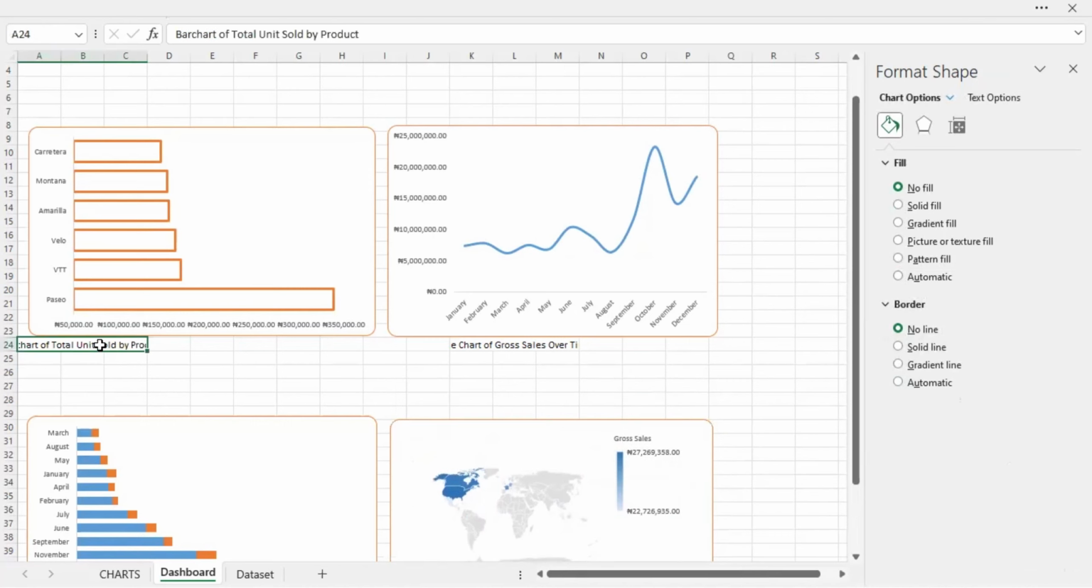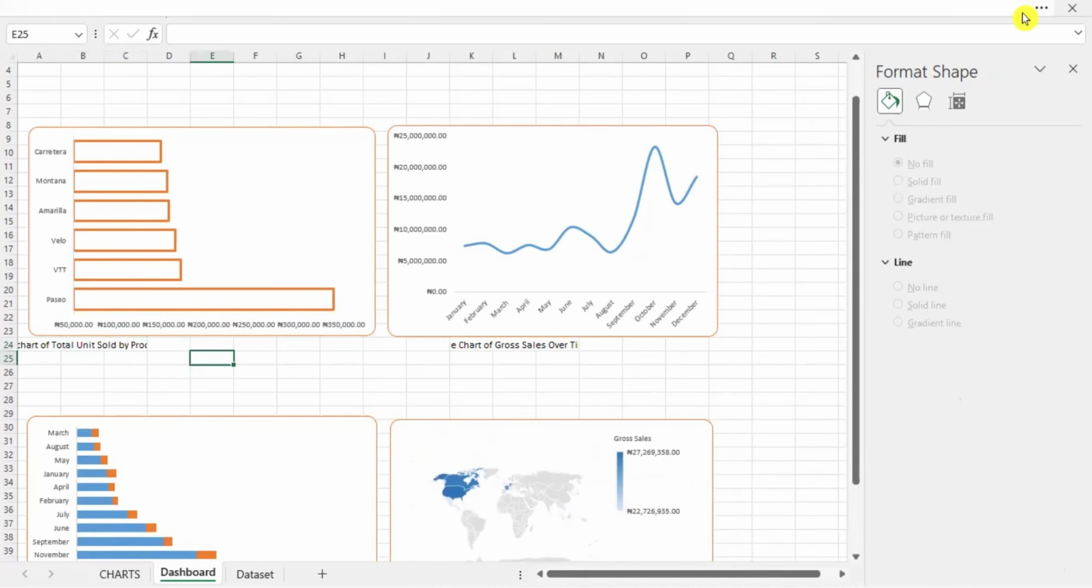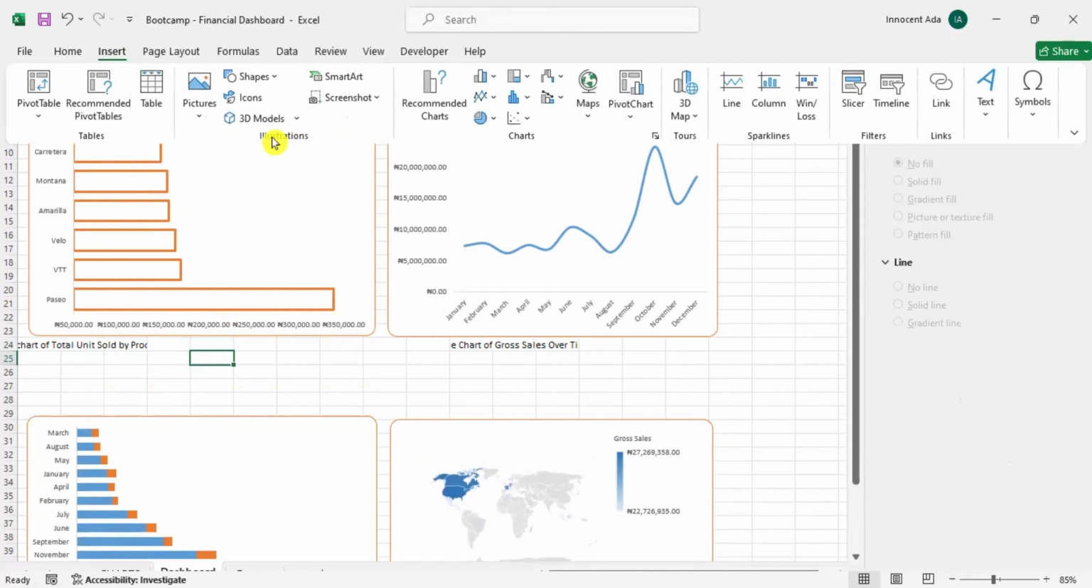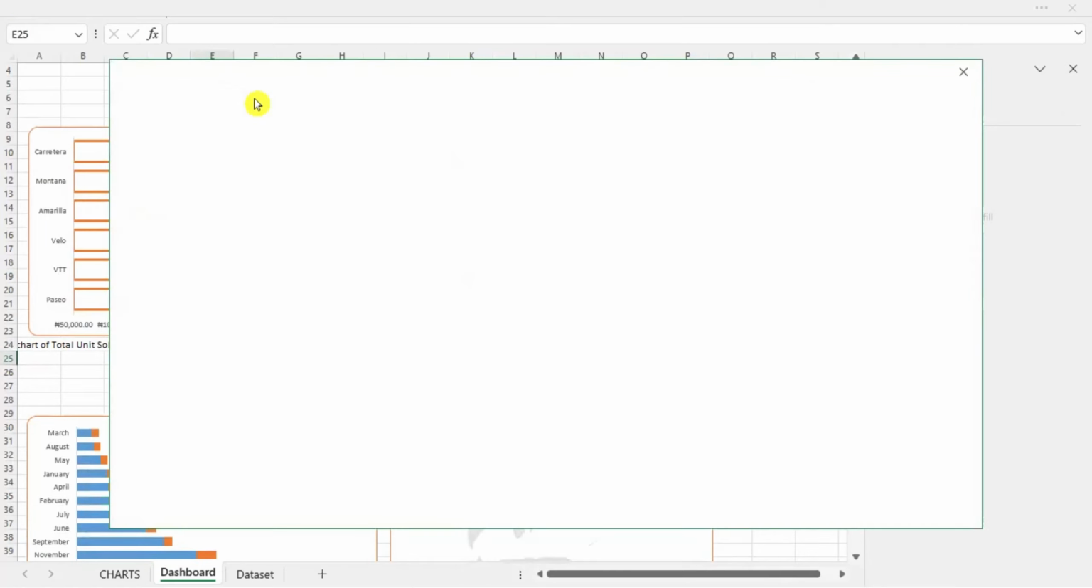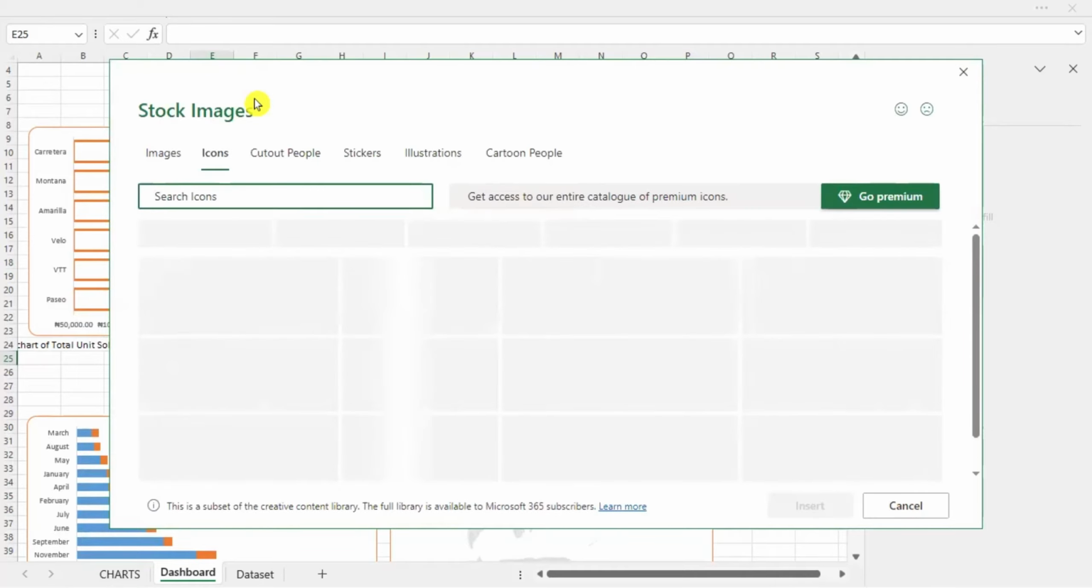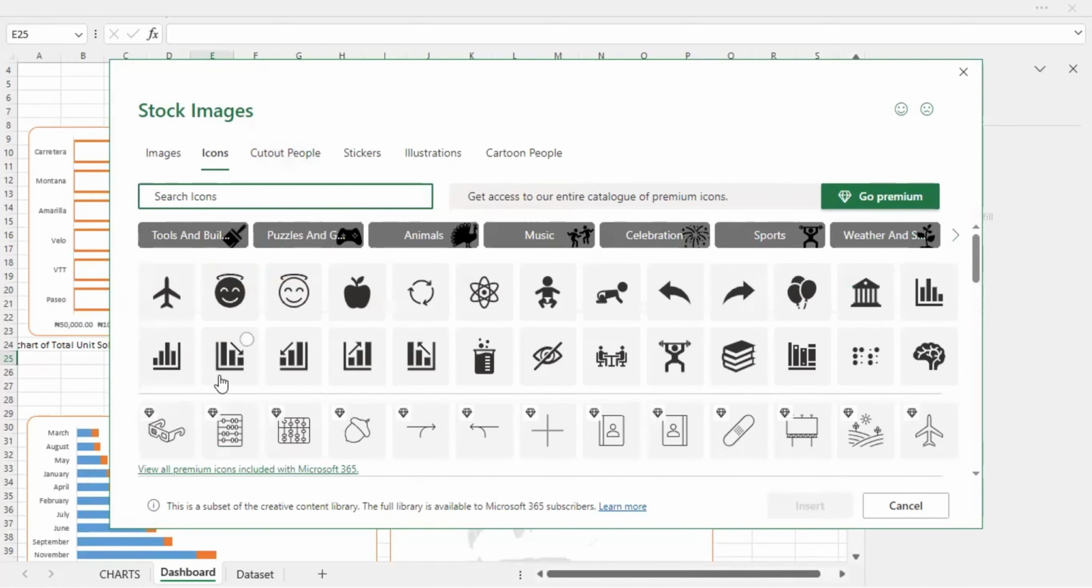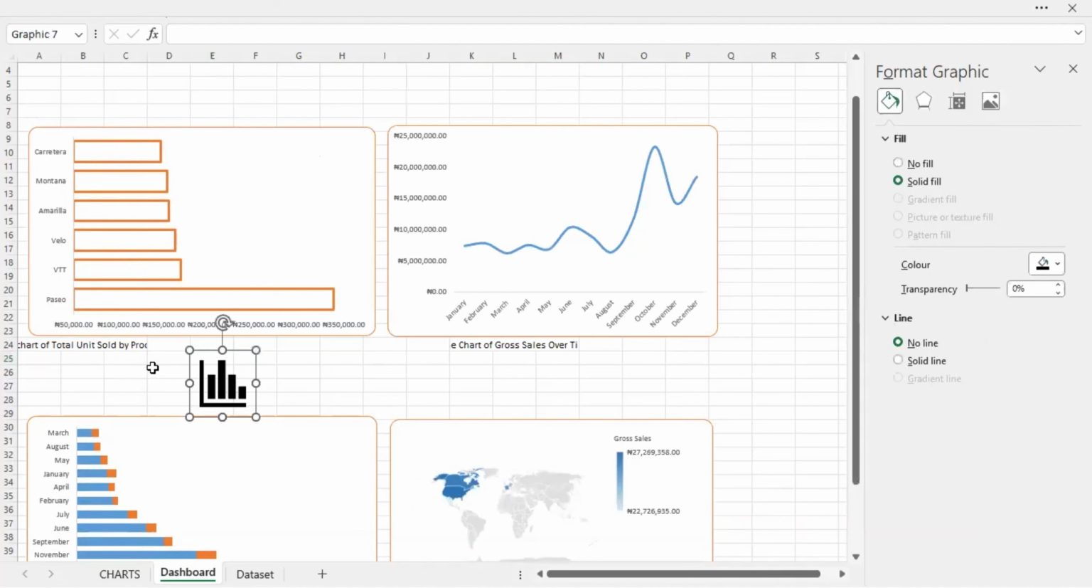To do so, I will have to insert icons. I'll navigate to the Insert tab, then to the Illustration group, and I'll say Icons. Realize that you have to be online to comfortably insert icons from Microsoft Office. So you could use any of the analytical themed icons. I want to use this icon. I'll say Insert. The icon is inserted.